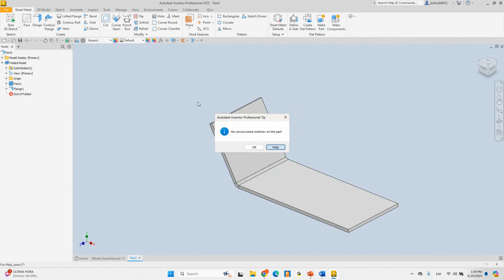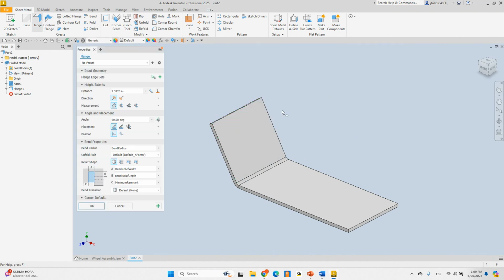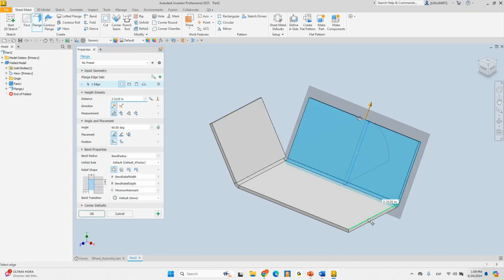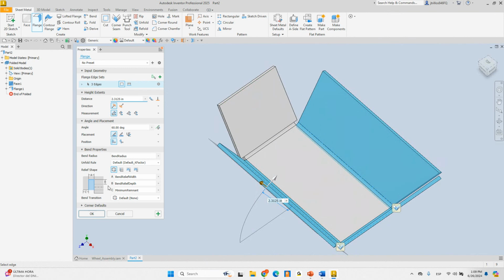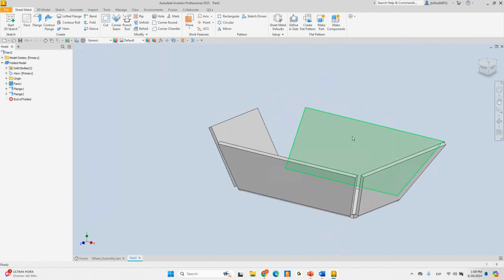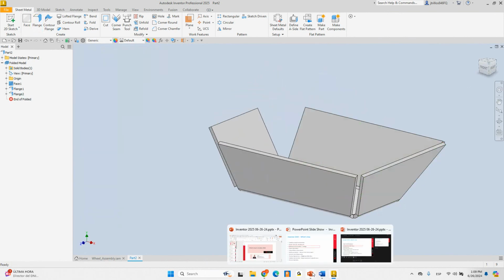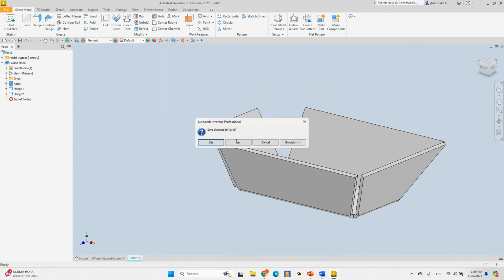We'll find all of those commands with the same look for every command in the new sheet metal environment, right? Close this one.